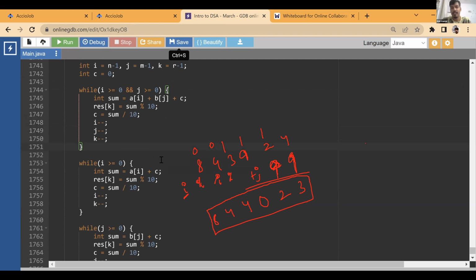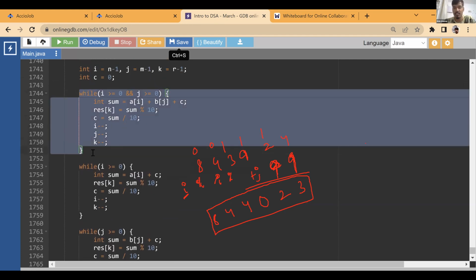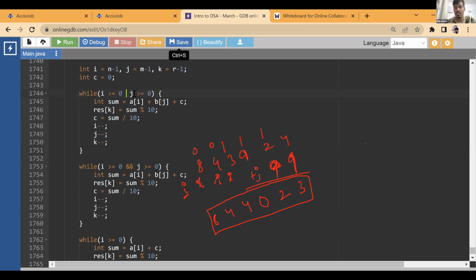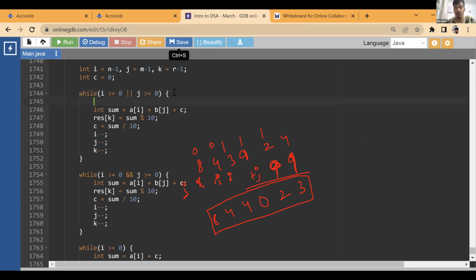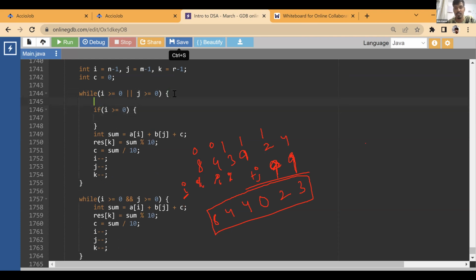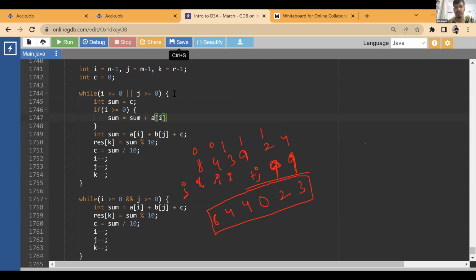Okay, clear? So let me tell you the alternative. Instead of writing these three loops, you can do it in this way. You can write an OR over here, and inside this loop you can check if i is greater than or equal to 0. If this condition is true, then you can add. You can start a sum which has the carry, so sum would initially have the carry. Then sum is equal to sum plus a of i.